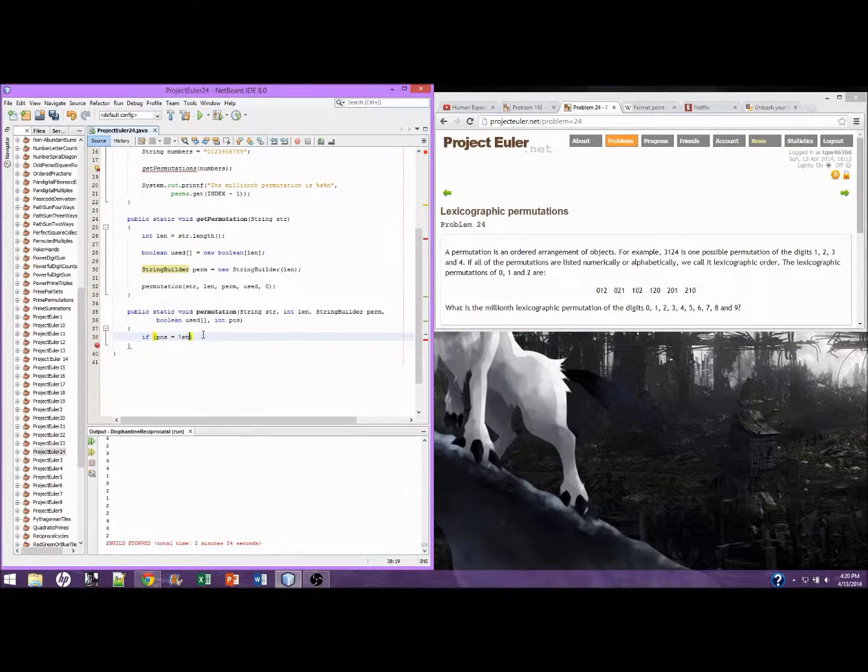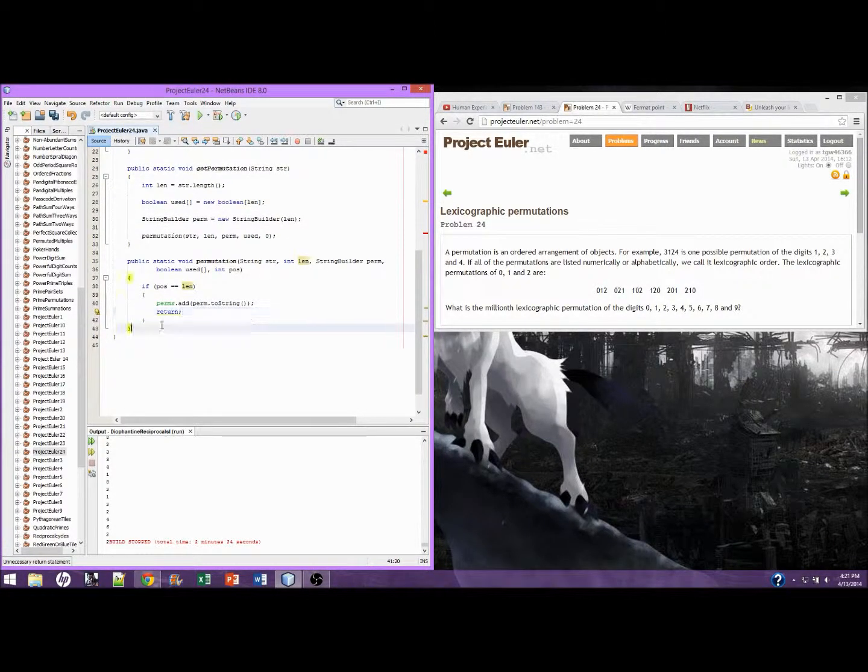So if pos equals len, that means that the position equals the length of the string. You don't want to assign it to len, you want to see if it equals len, perms.add perm.toString. The reason you can't add perm automatically, you have to say toString, is because perm is technically part of the StringBuilder object, which is not a string, so you just want to put it toString. And then return. Once it reaches the end, it's just going to return with nothing.